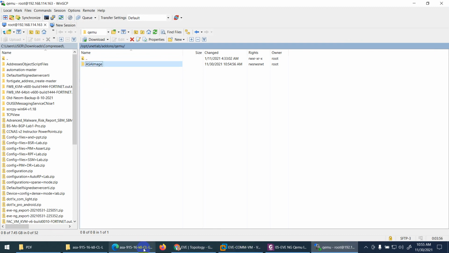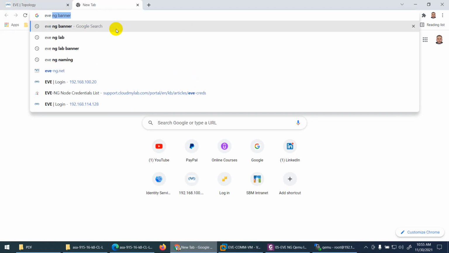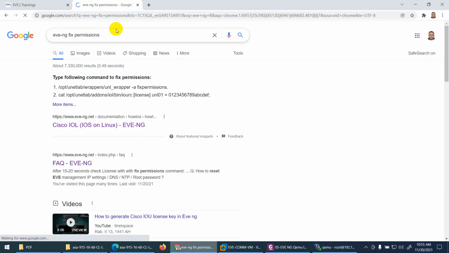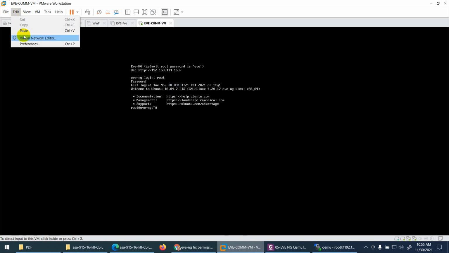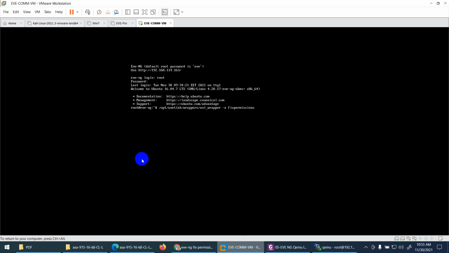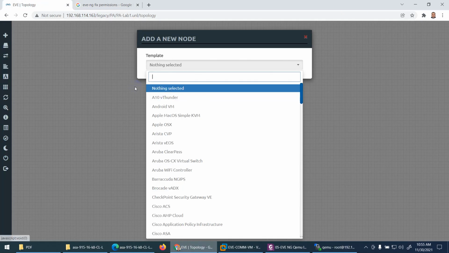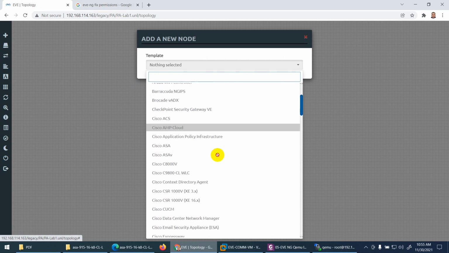And let me apply one command. Every time you make changes, you need to apply the eve-ng fix permissions command. You can search for it, copy this command, and apply it here. Let me log in here, root and eve, and go to edit and paste and enter. Now let me go back and see if I can use this ASA or not. So let's go. There is no ASA showing. You see?